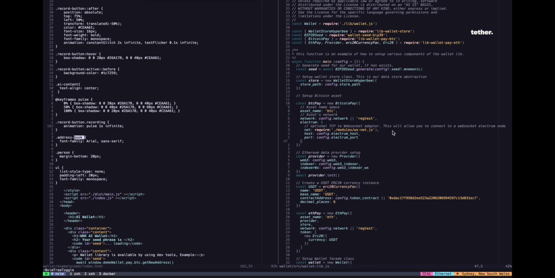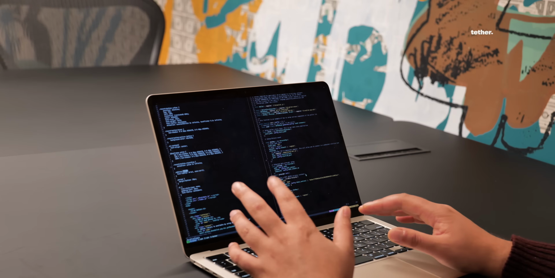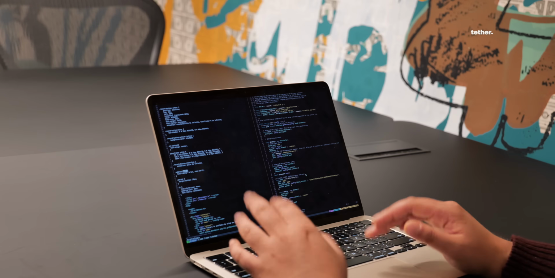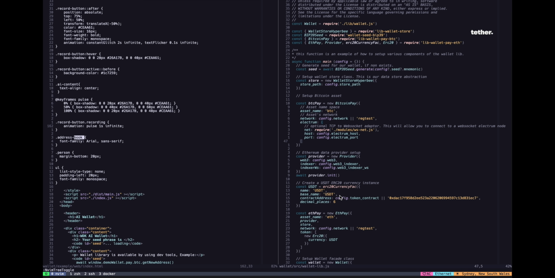Okay, so what's happening under the hood is configurations are passed in. The configurations include your Electrum host and port, Web3 endpoints, and in this particular application, I'm hard-coding a token as well, a Tether that's running on a testnet network. It checks to see if it has a seed phrase. If it doesn't, it generates one. In this case, it does, so it creates an instance of the seed.